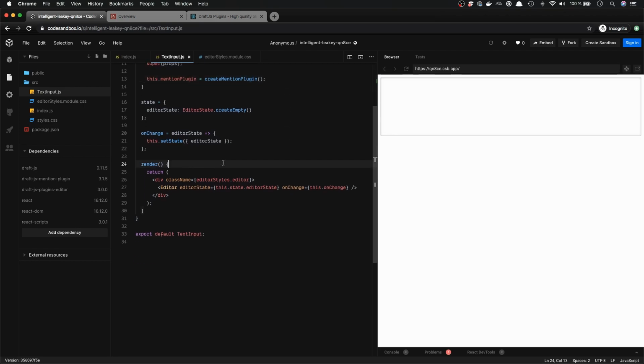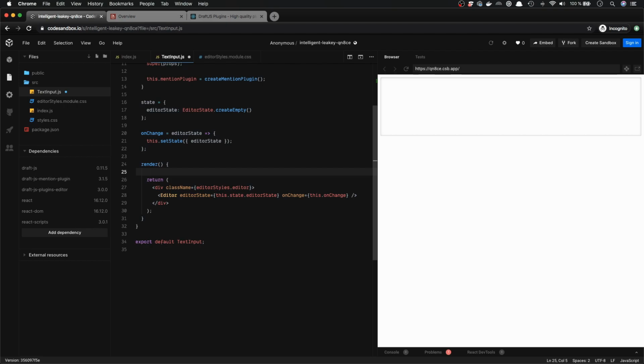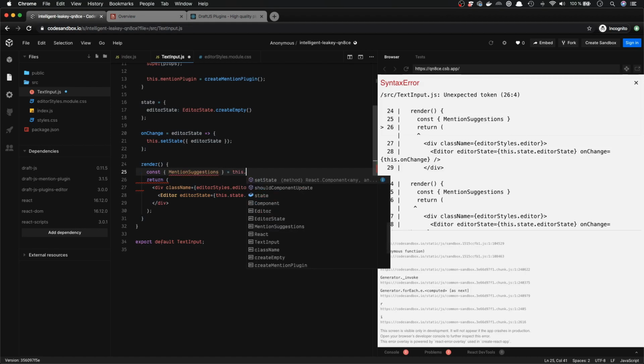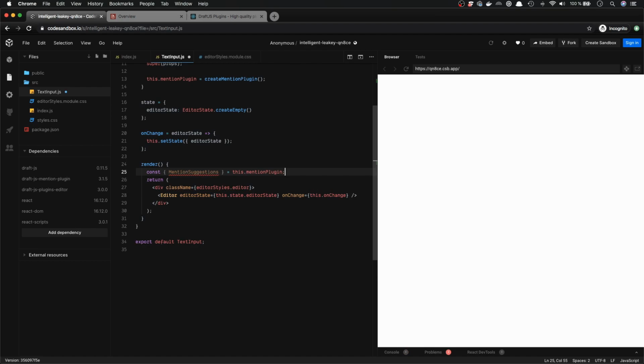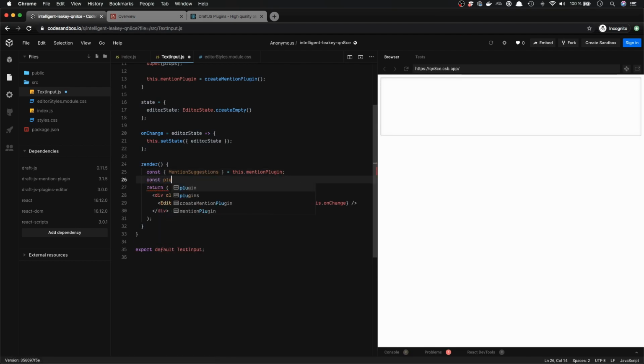Next, let's hop in the render method, and in here we'll extract from the mention plugin the actual component that shows the mention suggestions, and then we will create a plugins array that contains our mention plugin. So first let's extract the suggestions component. It's called MentionSuggestions, and we will take it from the just created mentionPlugin. And then we'll define a plugins array, and inside of here we will just pass mentionPlugin. So how the Draft.js plugins editor works is that you can pass in an array of plugins, so you can have multiple plugins on one editor, and that's the reason why we are creating an array of the plugins and not just passing in the mention plugin itself.